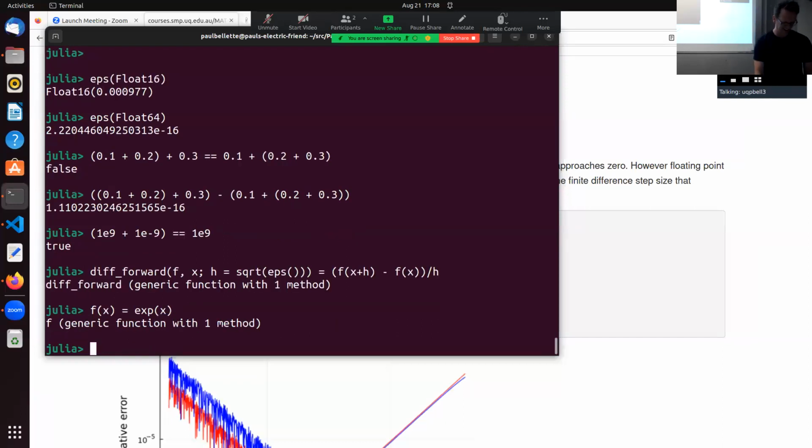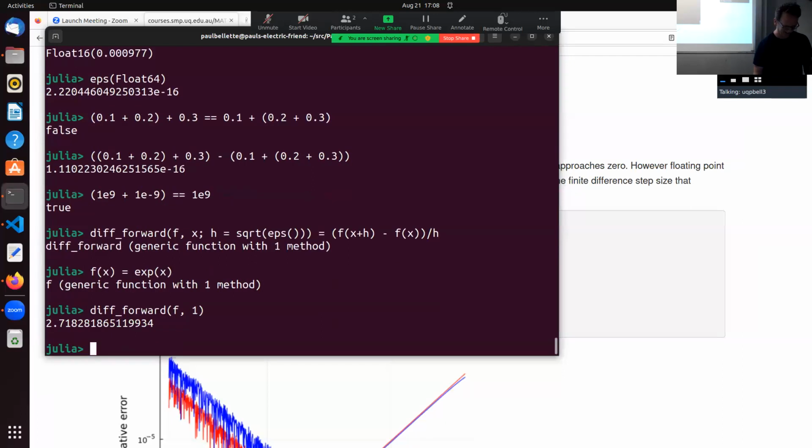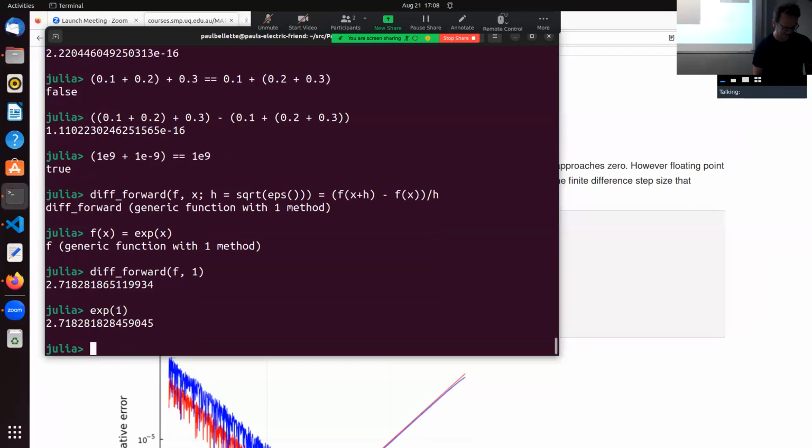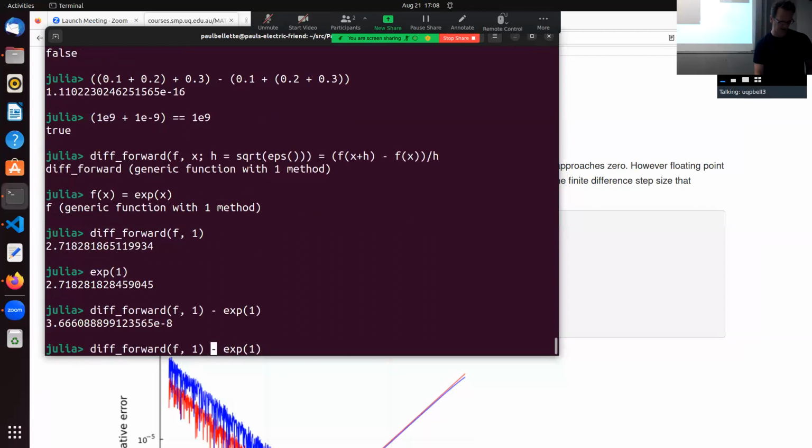f of x. Okay. So if we're going to run this guy, diff forward f1 with no argument, what's the derivative of f going to be at f of x at 1? Anyone? Hey, we can all do it. Okay. Just to check. Okay. So we notice, though, if we did that, we've got a little bit of difference there. So the natural thing to try is, we started with h equals square root eps as a first guess.